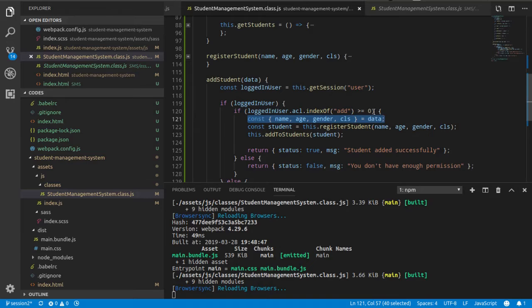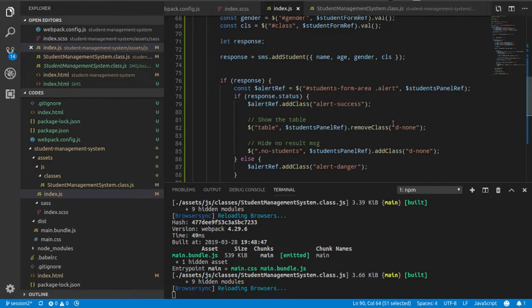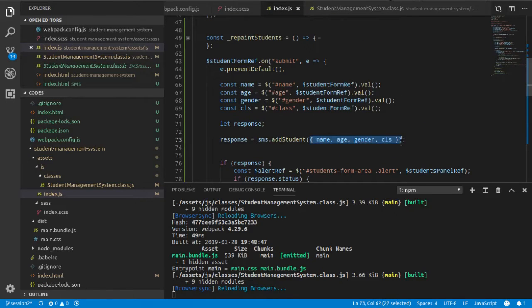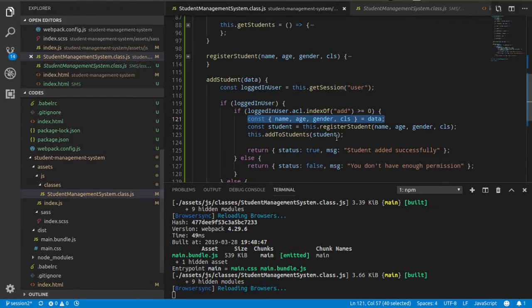So I am receiving this data. As you know, I will be sending, let me show you here. See, I'm sending this data, in object format. Here I've used a very simple thing, which you know as the destructuring assignment. So I am destructuring this object into multiple constant variables, which I will be using here. See, I've used it here. And here I have used this.registerStudent. And then finally, I am doing this.addToStudents.